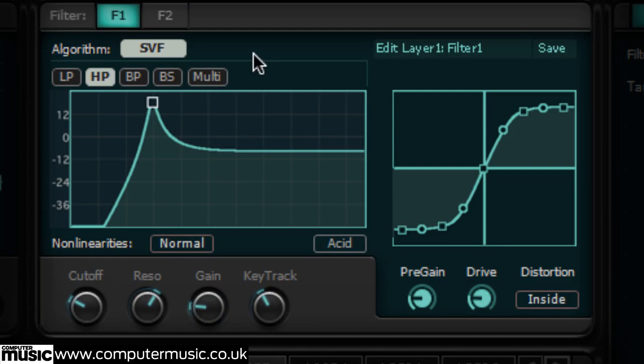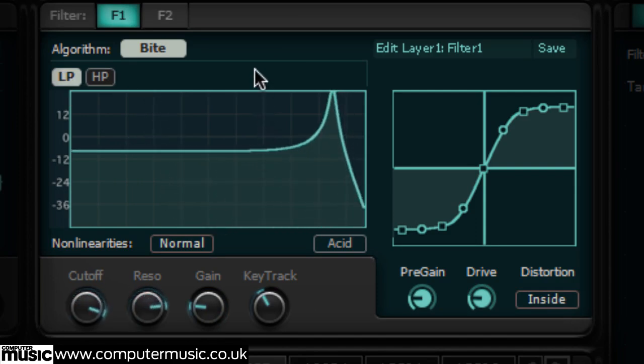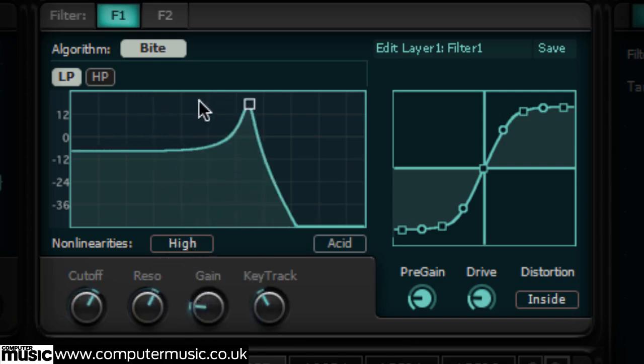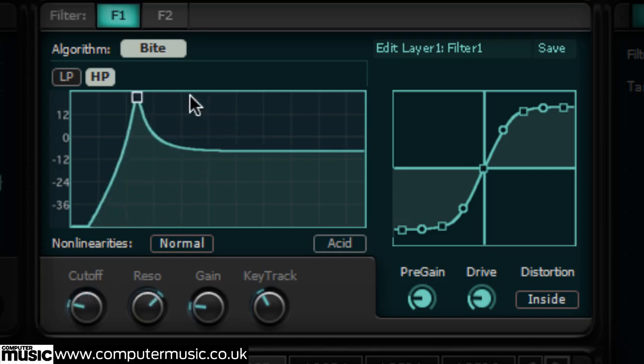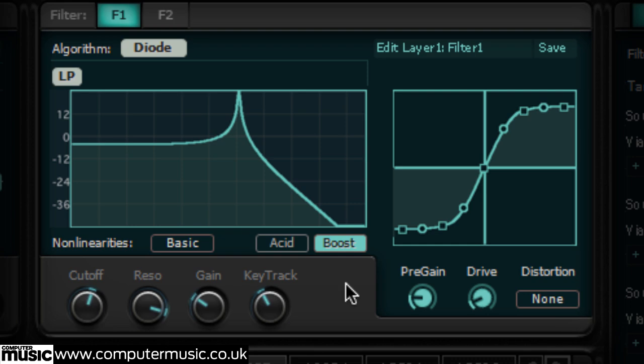Last but not least, the Korg MS-20 inspired Byte filter offers a choice of 1-pole high pass or 2-pole low pass modes. All 4 of the new filters also feature the acid button, which links the resonance to the cutoff when activated TB303 style, increasing the resonance gently as the cutoff is raised and decreasing it when the cutoff is lowered.